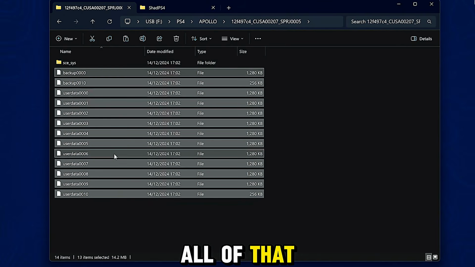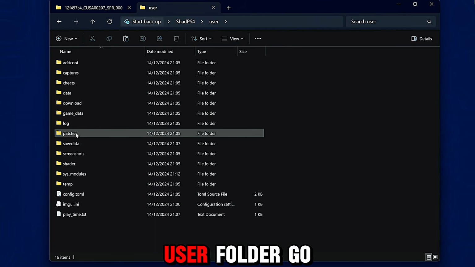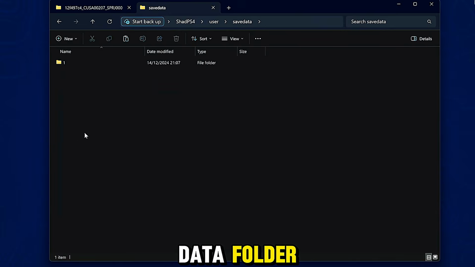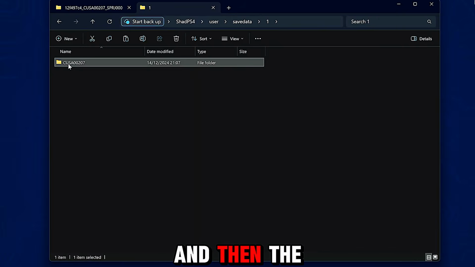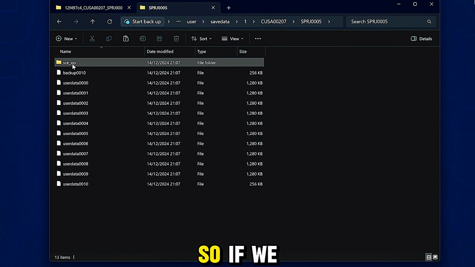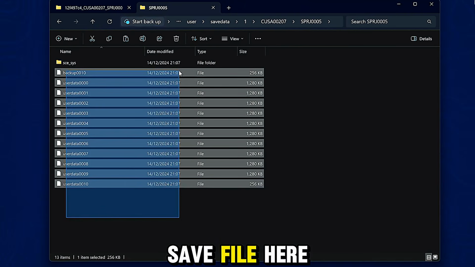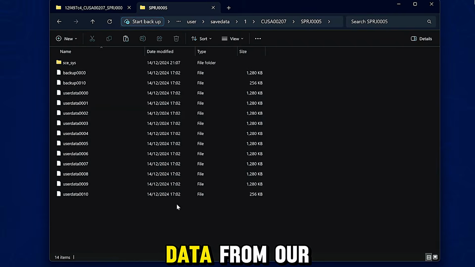We can just copy all of that save data, and then we can go to our shadPS4 folder, go into the user folder, go to the save data folder, and then go to the folder here for your game, and then the title ID of the game here. And this is where the save file is located. So if we go in here, we have the save file here. So we can just delete all of this data and replace it with the save data from our PS4.